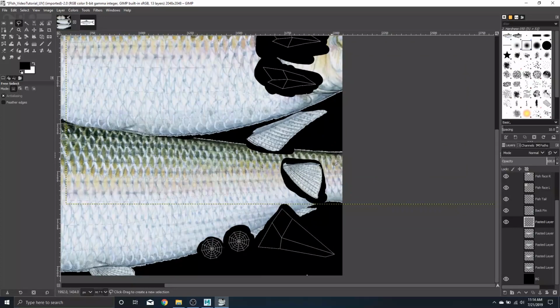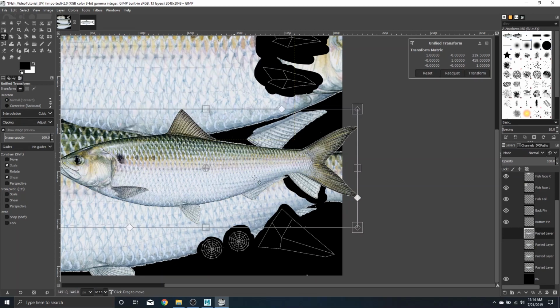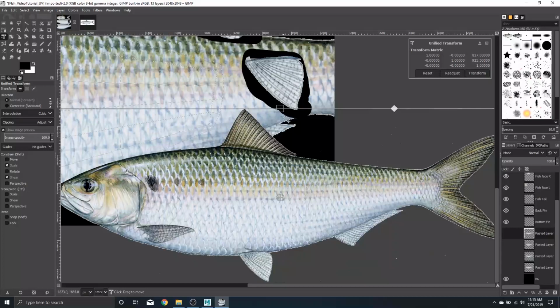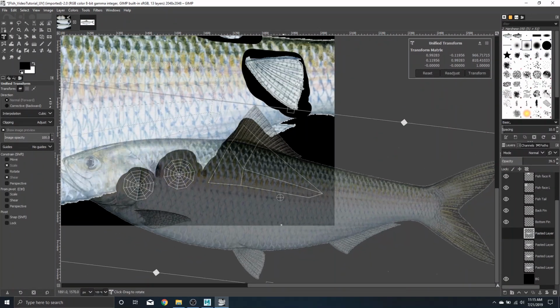Okay. Gonna turn on another one, select it. Let's call that bottom fin. You can see it. That's the bottom fin there. Select the next layer, Shift T. And this one's the dorsal fin. Let's bring that opacity down. Oops.